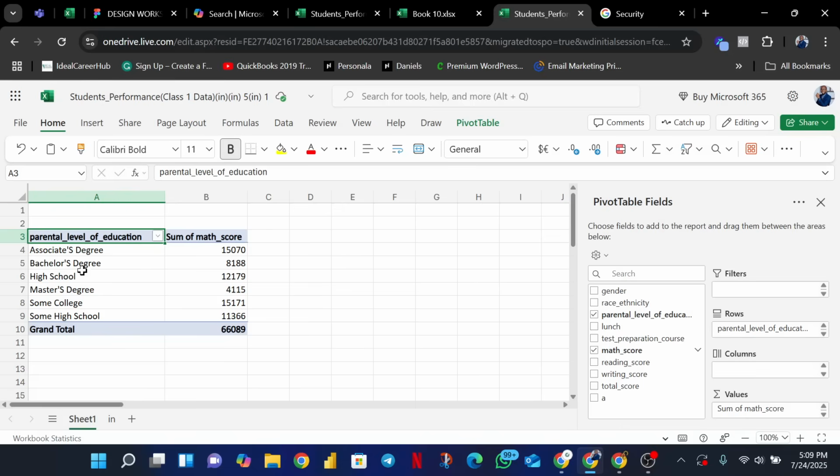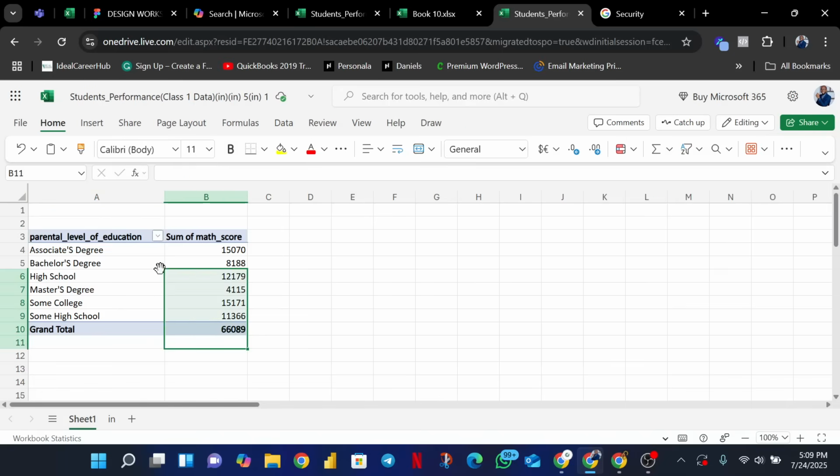Bachelor's degree has a total score of 8,188. High school degree has a total score of 12,179. You can see it right here. So with this, you can know the parental level of education that has the highest score. Are we together? That has the highest score from this data being analyzed using the pivot table. Are you seeing it? Right. So with this, we're already doing analysis.